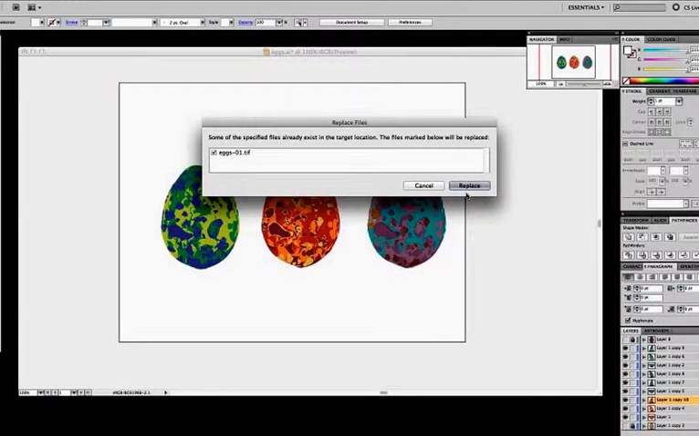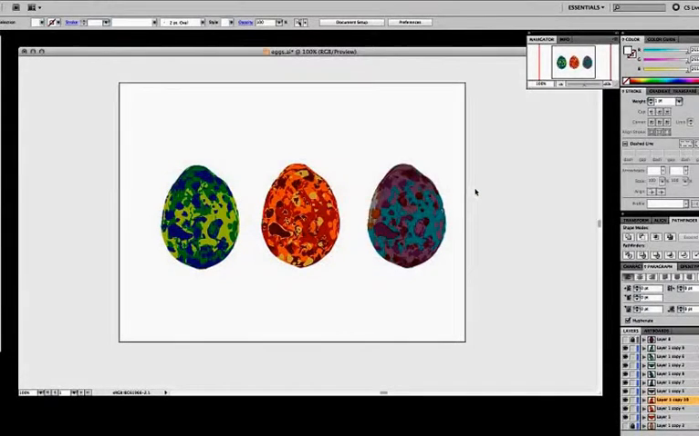Oh, I made one by accident, but we'll just replace that. And my TIFF is done. It's going to have that profile embedded in it, and you never have to worry about converting anything or looking at anything like in Photoshop.